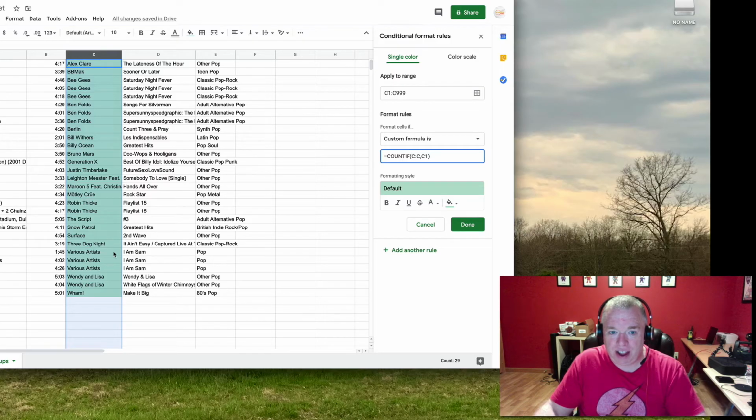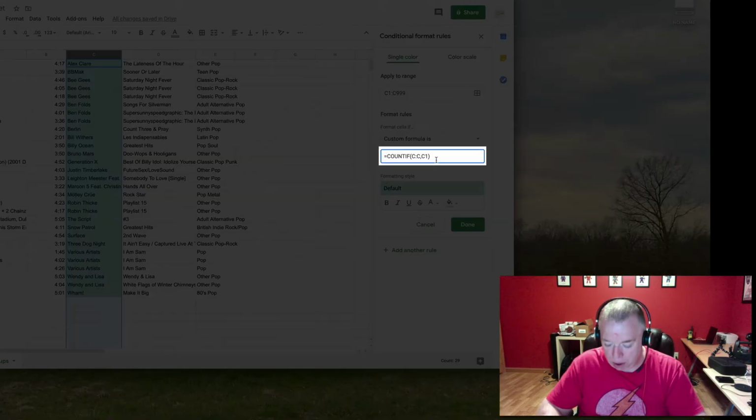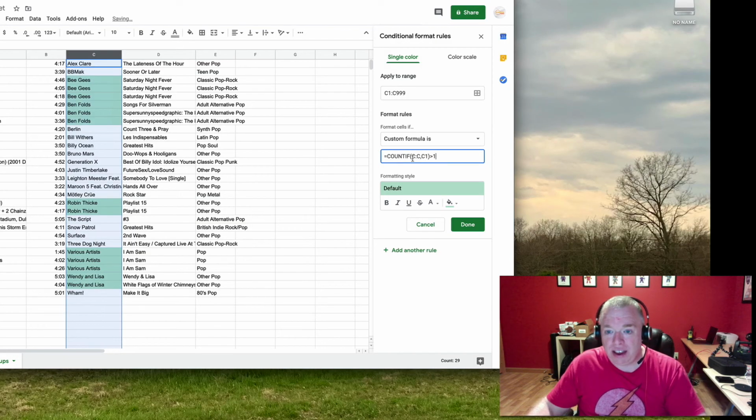So everything gets highlighted. The color green, which you can see here, is sort of the default color. But we don't want that. So we want everything that shows up more than once. And the way that we indicate that is by greater than one.